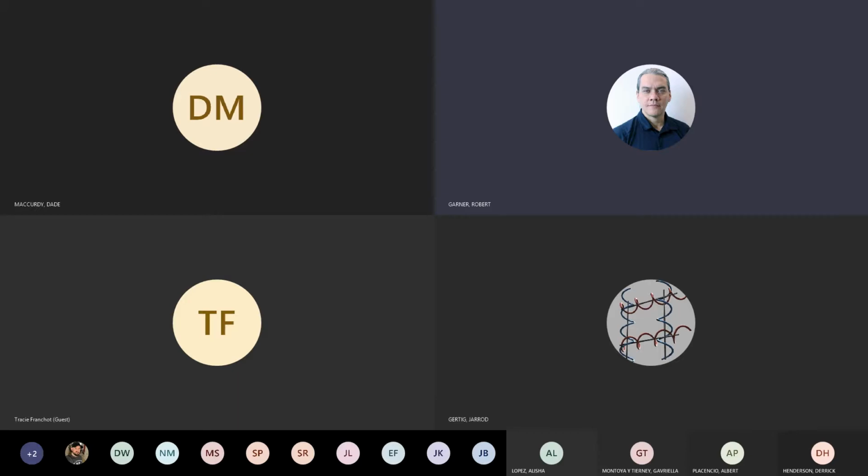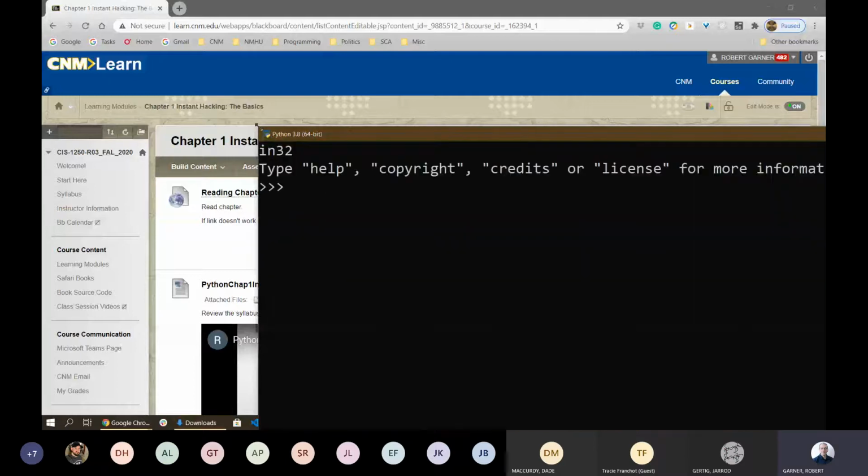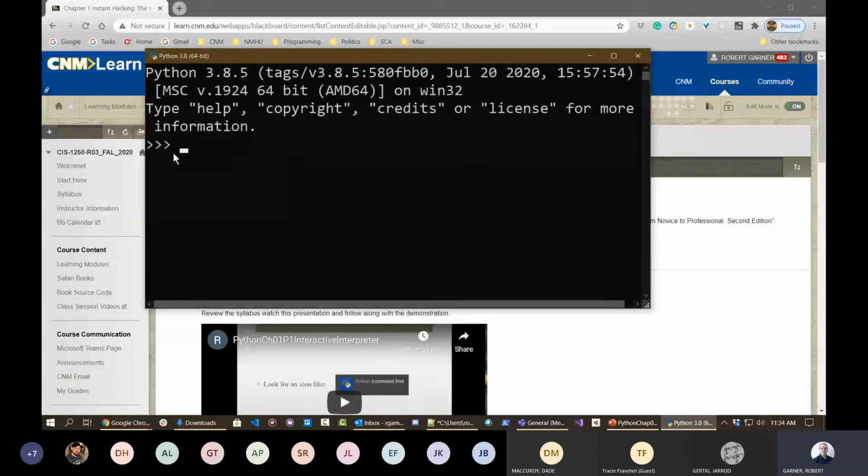So yes, we go to here. We search for Python, and when you click on that, it'll bring up your interpreter. I'm going to increase my font size so that it's easier to see if I type anything in here. And of course, we have our three greater than symbols, which is the Python prompt.